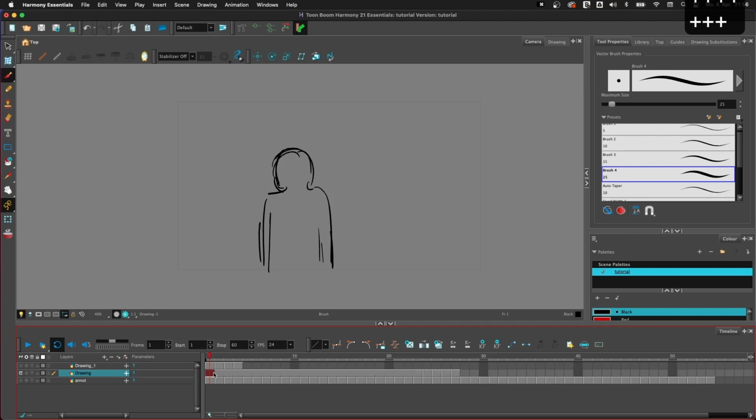So let's set it to 24 frames, which is 1 second. And let's press play. Whoop. Obviously it just zips through it, but this first drawing is held for 1 second, because we are at 24 frames per second.